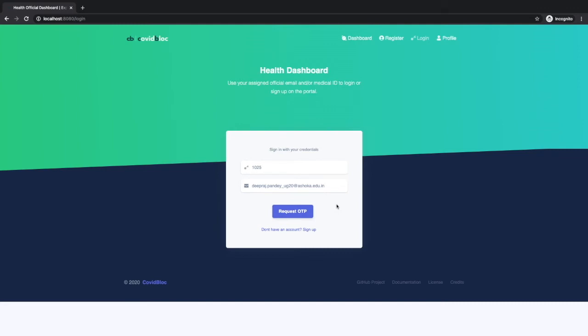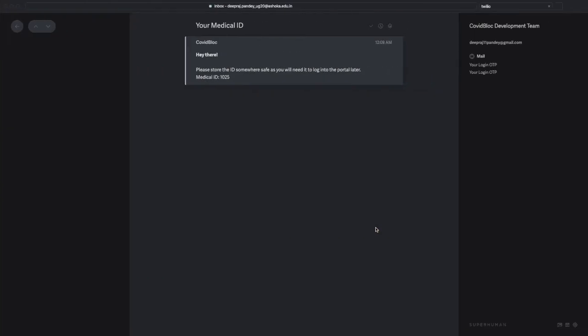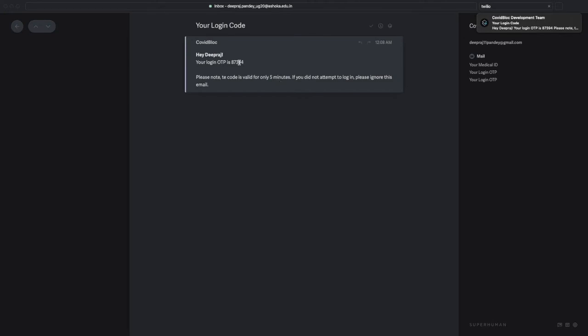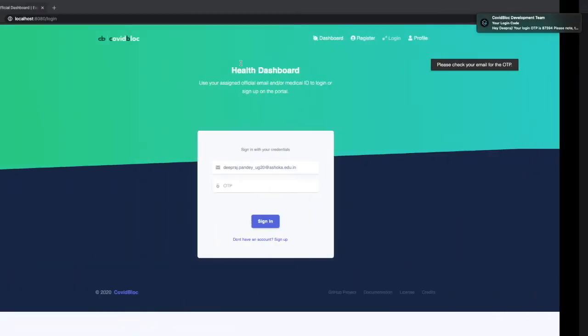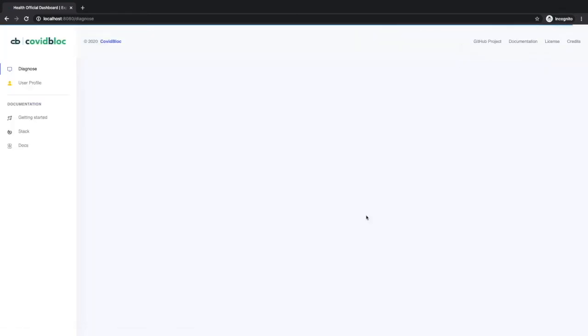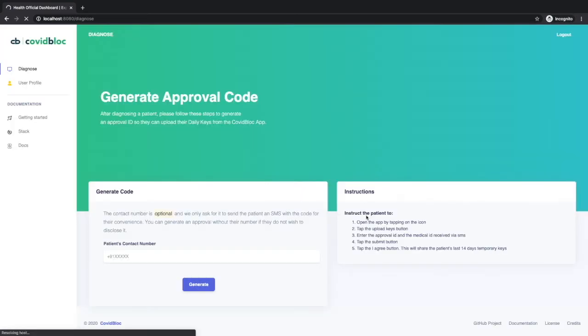And the login is basically a two-step process. First, we request an OTP that we will again receive on our email. Yeah, if we go ahead and check our email, yes, OTP is this number. The OTP is valid for 5 minutes. If that lapses, we will have to generate a new OTP again. The portal now shows me the dashboard.